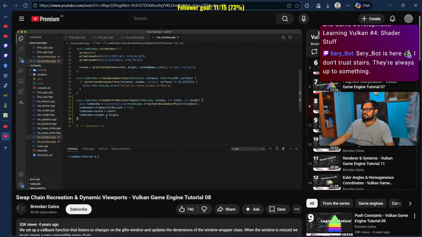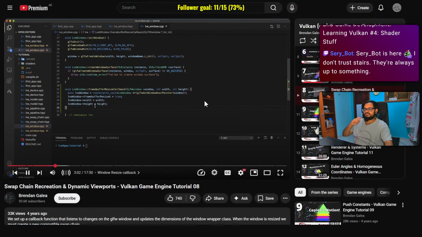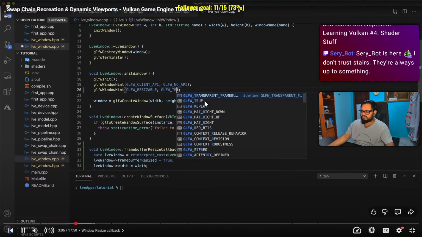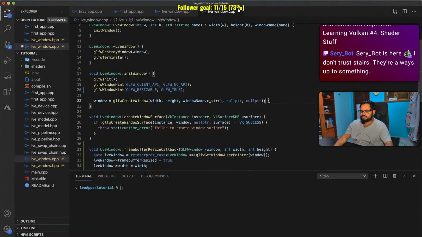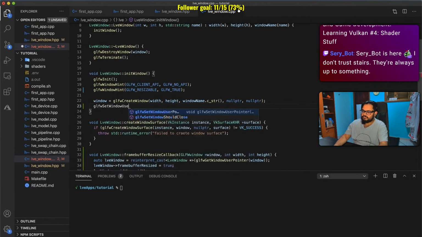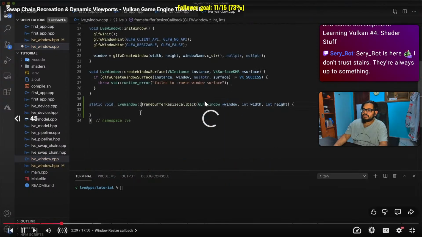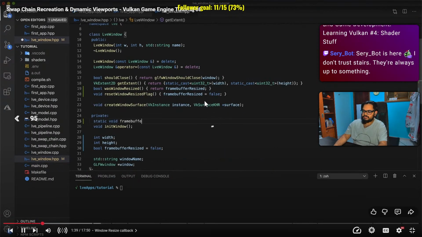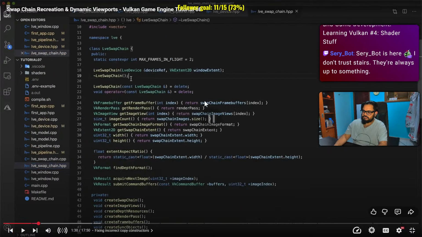Now previously we've set the GLFW window hint resizable to false. Change this to GLFW_TRUE. And then after we create the window, call GLFW set framebuffer size callback with the function. So make sure to update all occurrences of this mistake.